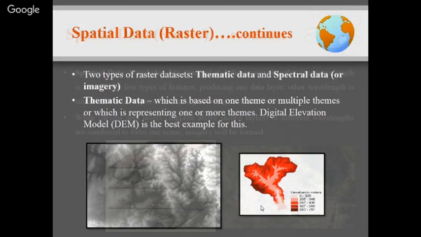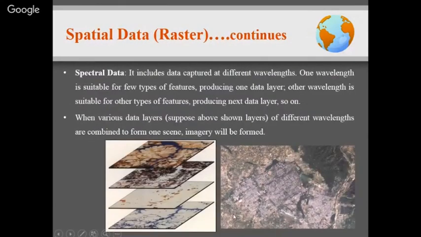Now coming to spectral data, especially, it includes data which is captured in different wavelengths. One wavelength is suitable for a few types of features, producing one data layer. Another wavelength is suitable for other types of features, producing the next data layer, and so on. And I'm very sure the lectures on remote sensing must have covered these capabilities. And over here, you can use it for understanding what spectral data looks like in a raster format.